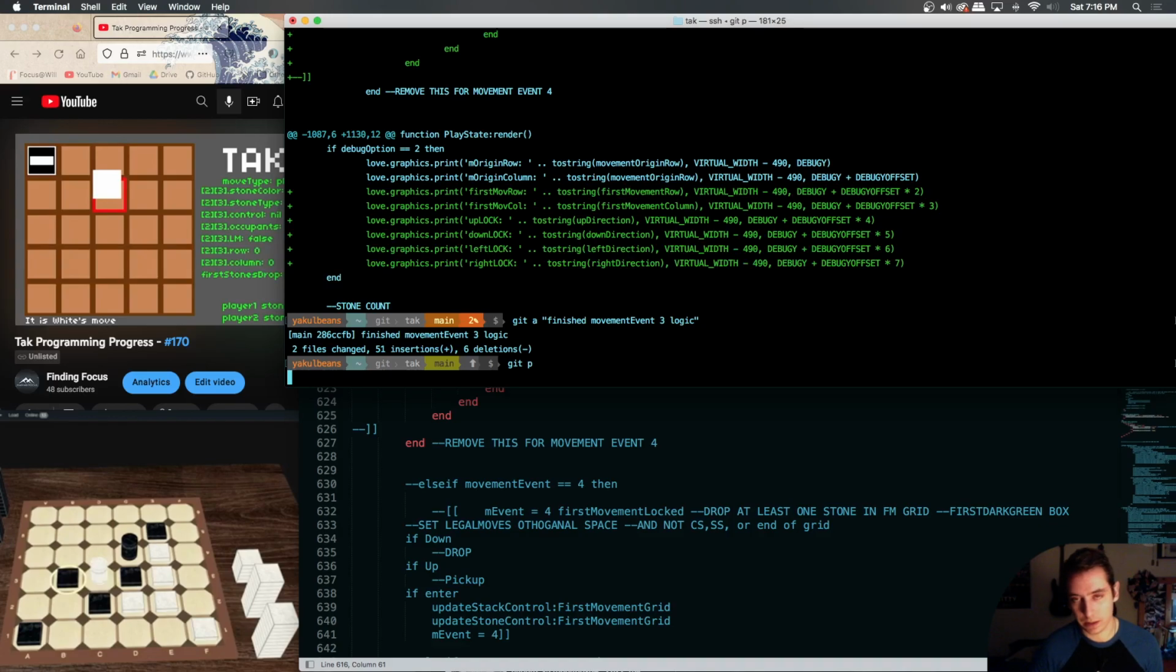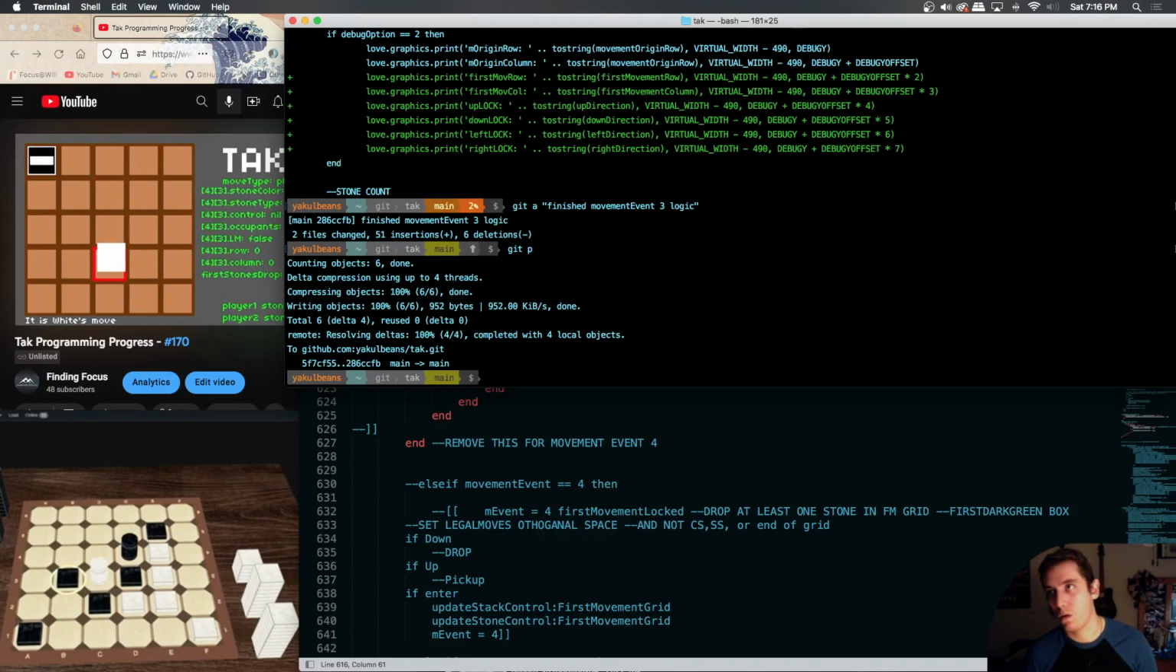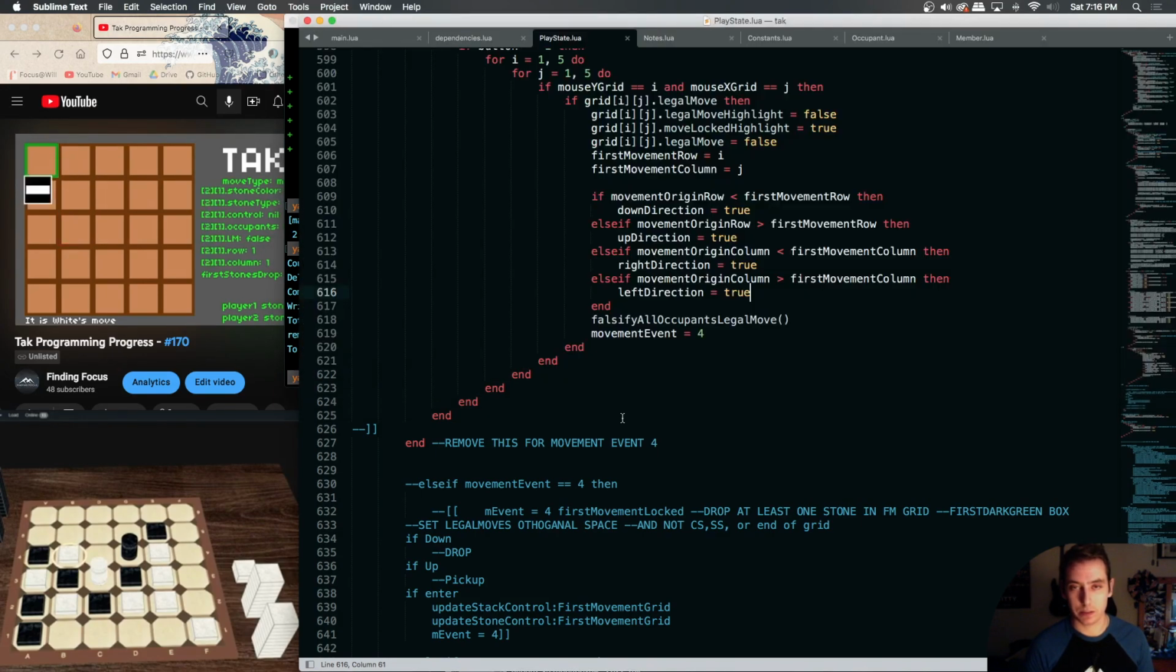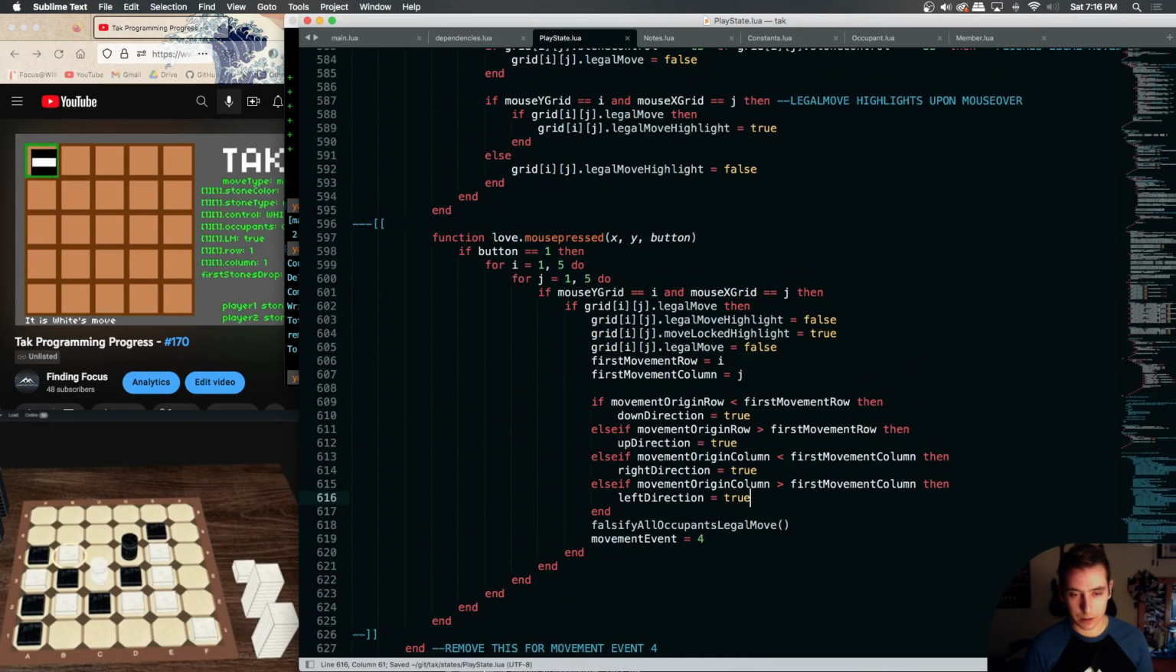Git push it. And then I will see you guys tomorrow for another episode, and hopefully we can get movement event 4 settled tomorrow. Then we'll keep chugging along, and we're in the home stretch. Once we finish our movement events, easier said than done, we're in the home stretch of the game, because then we just need to worry about play state or win state and other tinier stuff that isn't as difficult as this logic. But we'll get there when we get there.